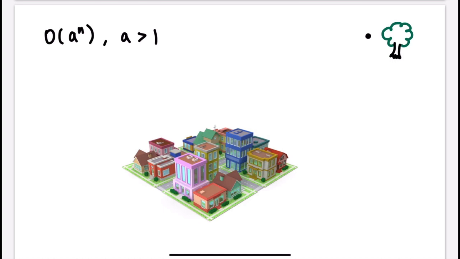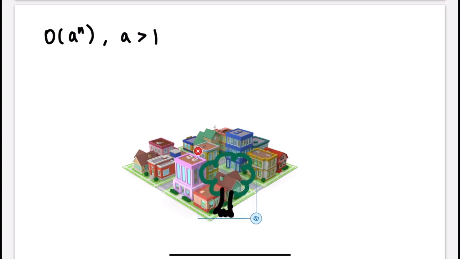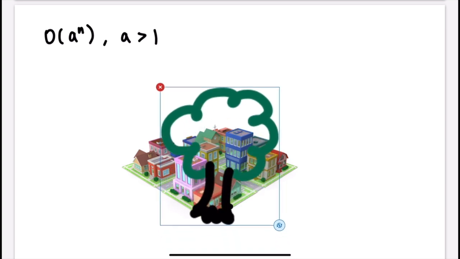The next time complexity we'll go over is O(a to the nth power), where a is greater than 1. An analogy that can help understand what this growth is to imagine that there is a magical plant in your backyard that starts off as a small seed, but each day it grows exponentially larger. After a week, the magical plant grows exponentially and covers a small area of your backyard. After a month, it takes over the entire backyard. And after a year, it may tower over the entire town.